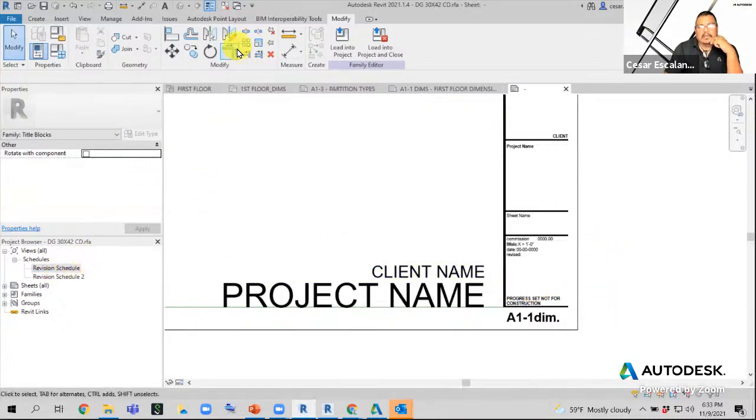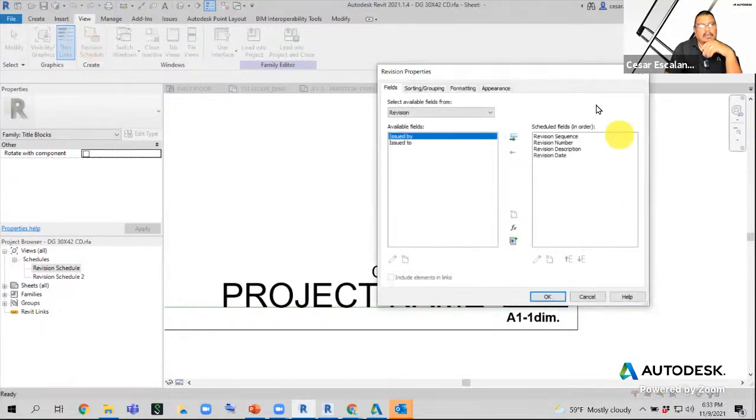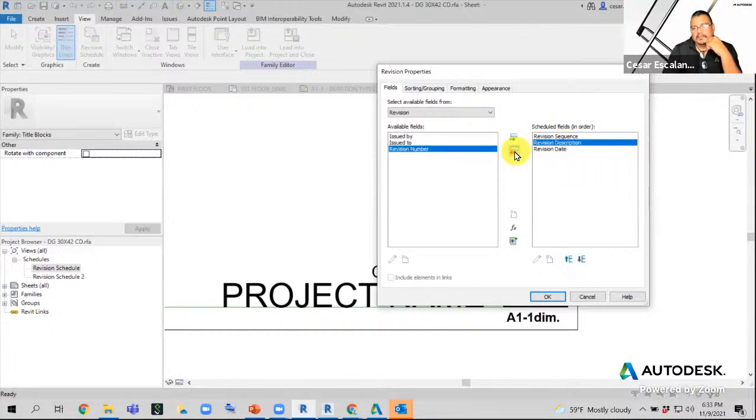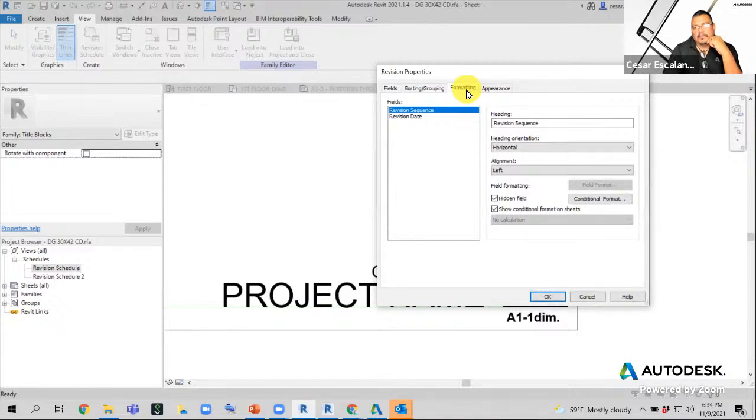To create a schedule like that, you go to the View tab, and then you create a new revision schedule. And it's like creating a new schedule from scratch. Let's say for some reason, I just want to display the sequence and the date. And then this particular one, I'm just going to call a sample schedule. You do that under the formatting, or you can also rename the schedule in the list of views here.